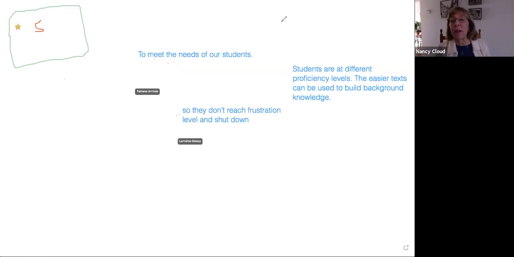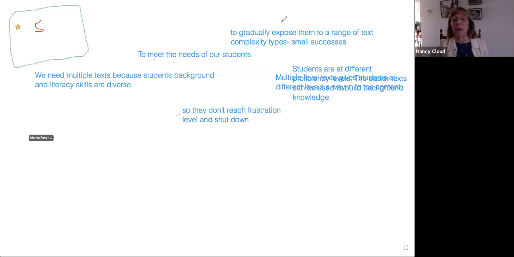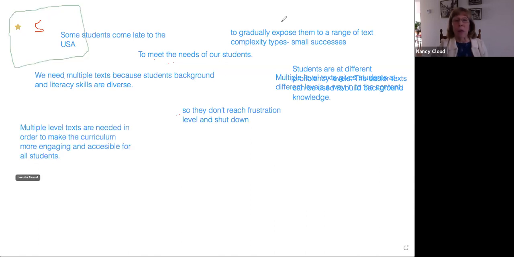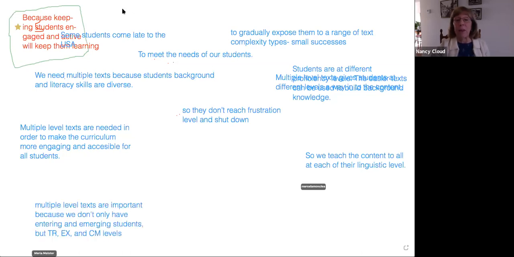Right, so somebody's saying students are at different proficiency levels. So yes, and I want you to think of this as stair steps that kids can climb, but we need that entry stair step. They can't just jump into the top stair. Some students come late to the United States. The background and literacy skills are quite diverse. They don't need to be frustrated as we start the unit.